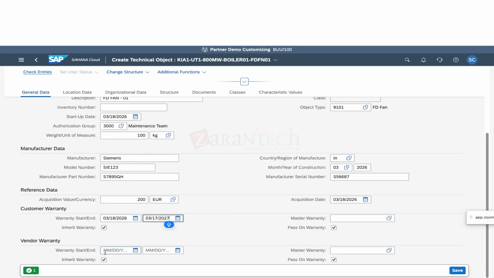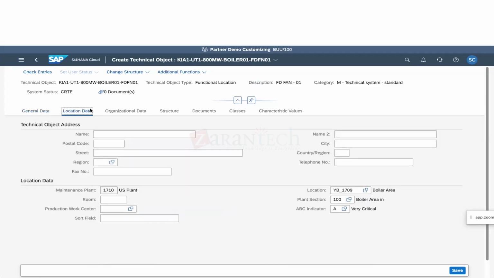Yes, vendor warranty is purchased by the vendor. That warranty details we can provide over here. I'll go for the location data. Here, all these details got inherited or copied from the topmost hierarchy. So if you want to change it, we can change it, or we can leave it as it is.